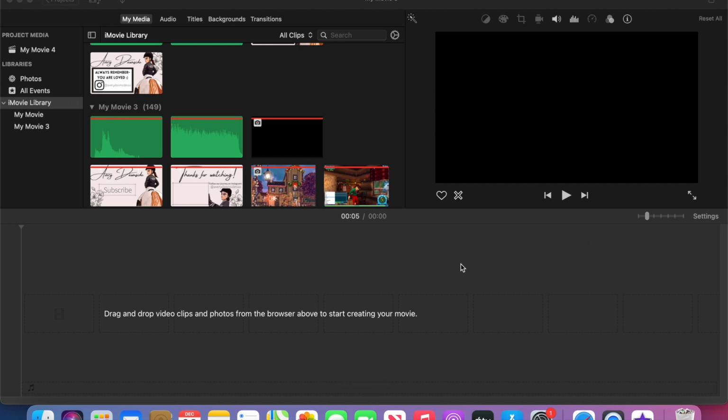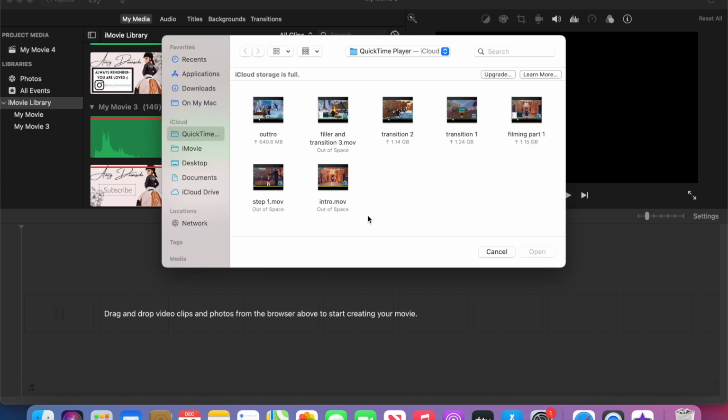So I have iMovie opened, and as you can see, it says drag and drop video clips and photos from the browser above to start creating your movie. So you're going to want to open QuickTime Player in another window, and this is where you have all of your clips that you filmed. I name mine so I can keep track of which is which.